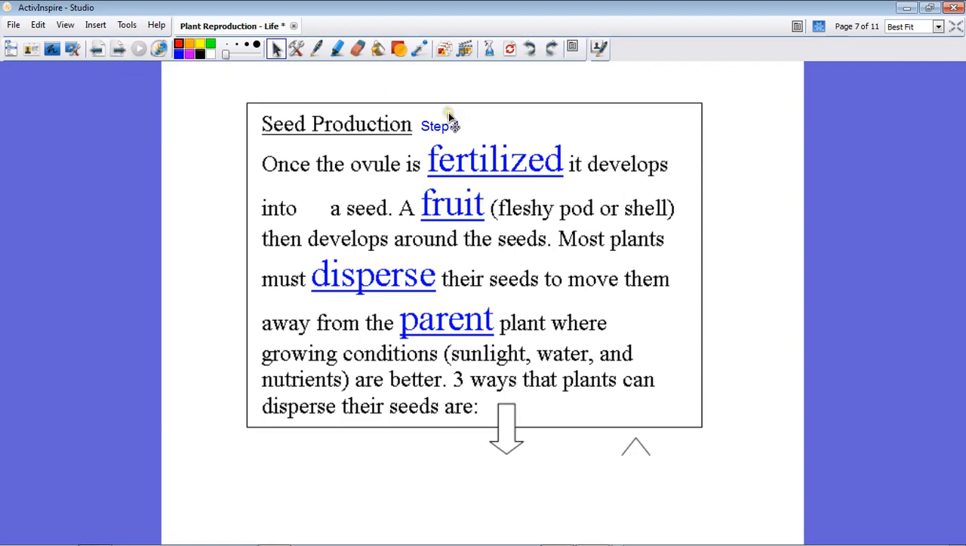Step 4 is seed production. Once the ovule is fertilized, it develops into a seed, and a lot of times fruit will develop around that. It'll protect the seed, but also draw insects and other animals to that particular structure to help them move their seeds around, or disperse them.